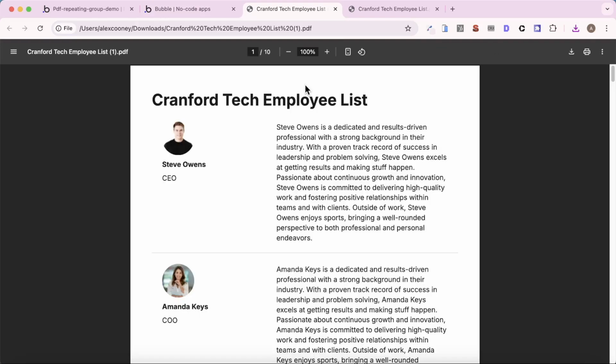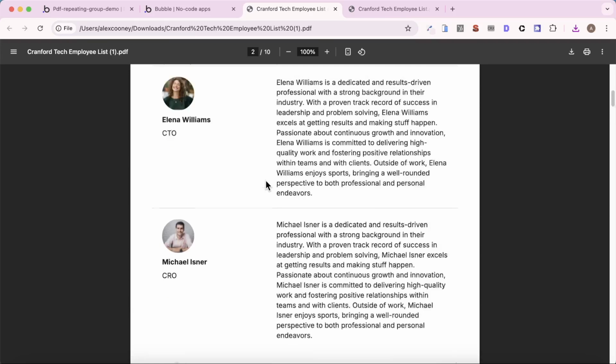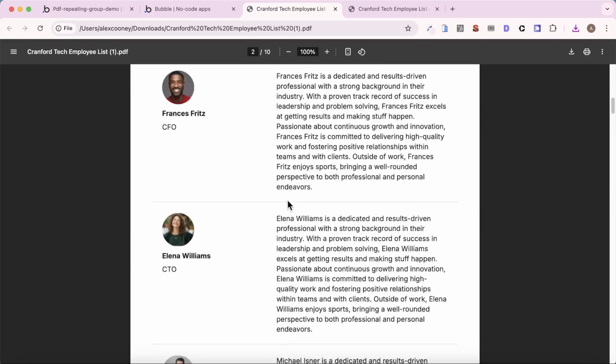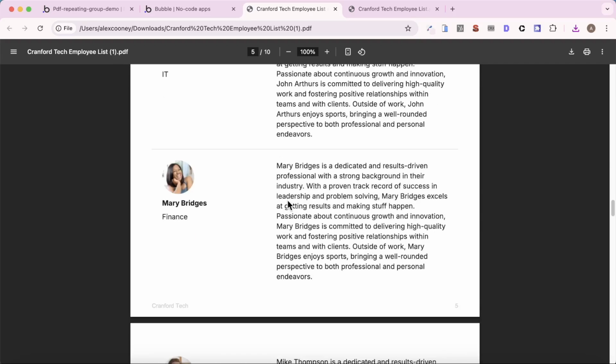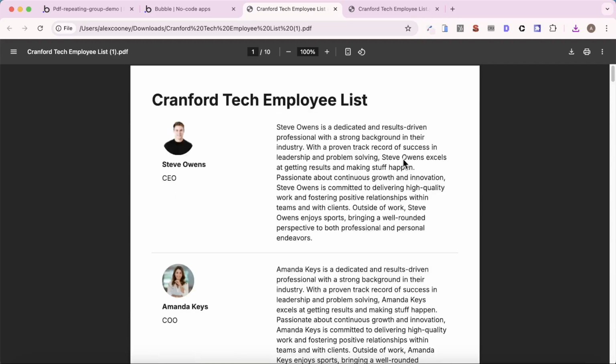Open it up, and you can see this time we're getting our repeating group starting on the first page, which is exactly what we want. There's not enough room for the third cell on the first page, so instead it's adding it in here. But yeah, that's looking pretty good, I think.